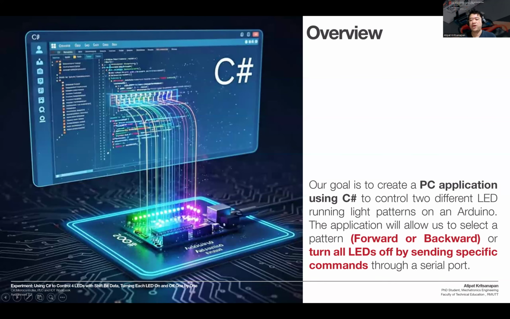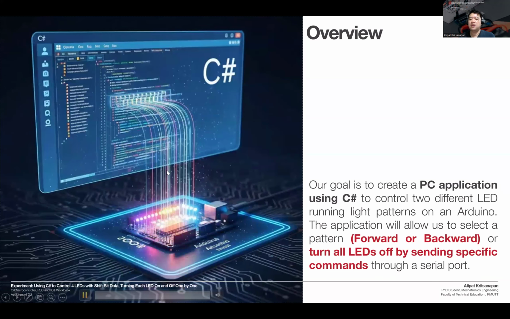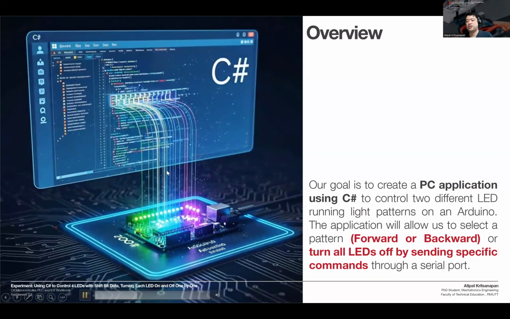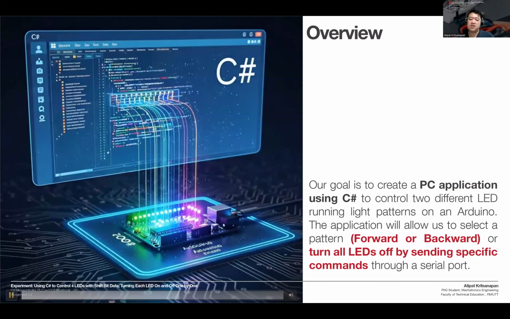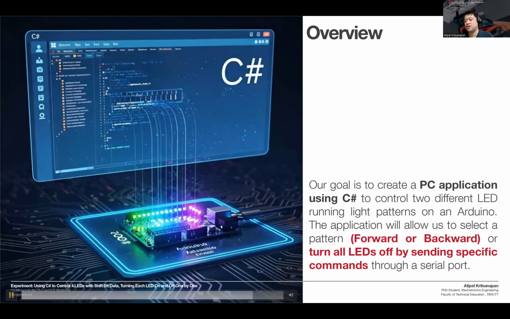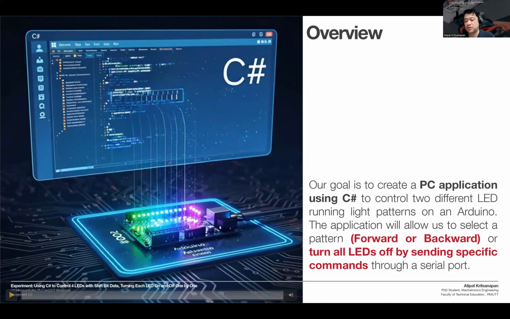Our goal is to create a PC application using C# to control the LED run light with a button on the Arduino. The application will allow us to select a pattern, forward or backward, or turn on the LEDs, or send specific commands to a serial port.